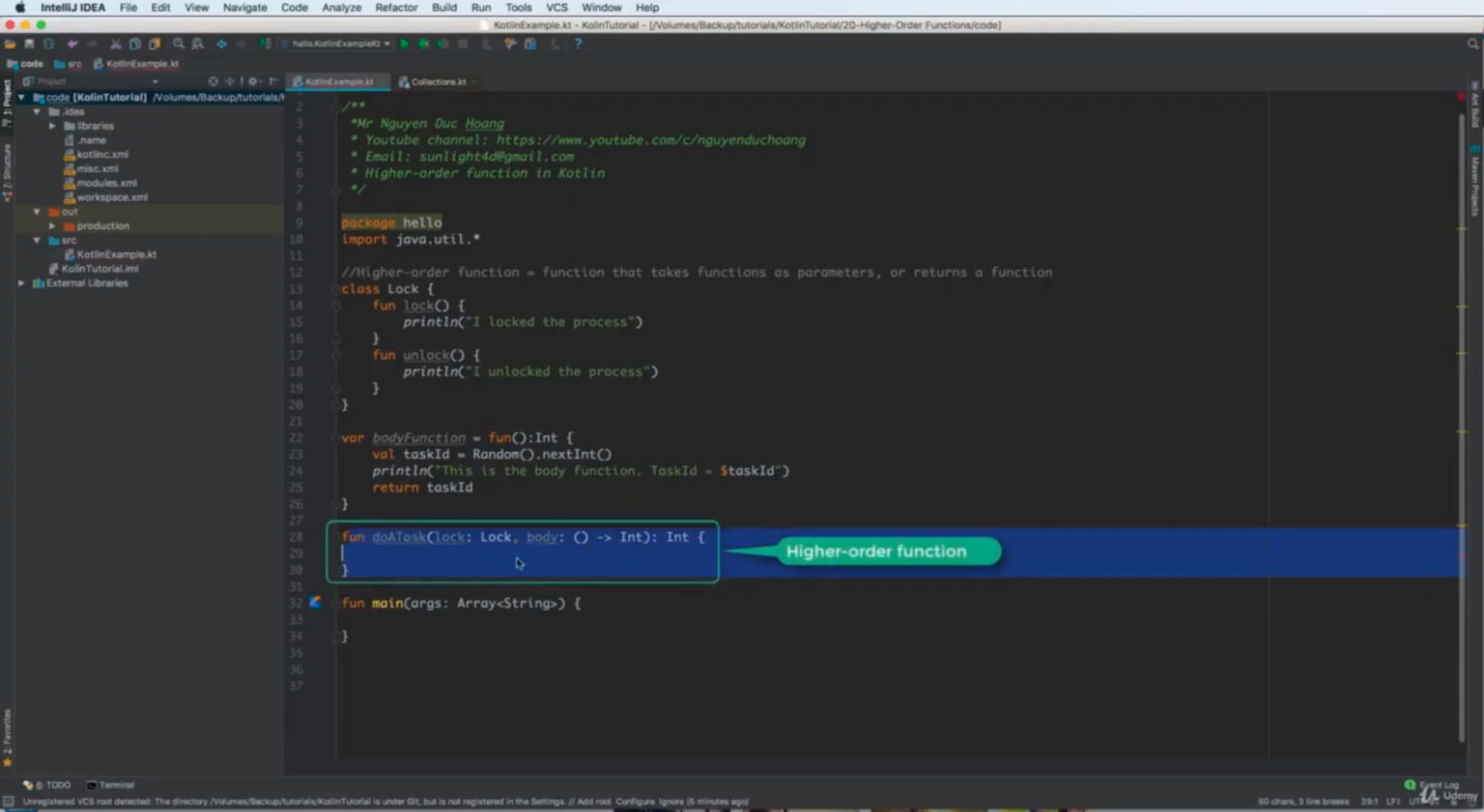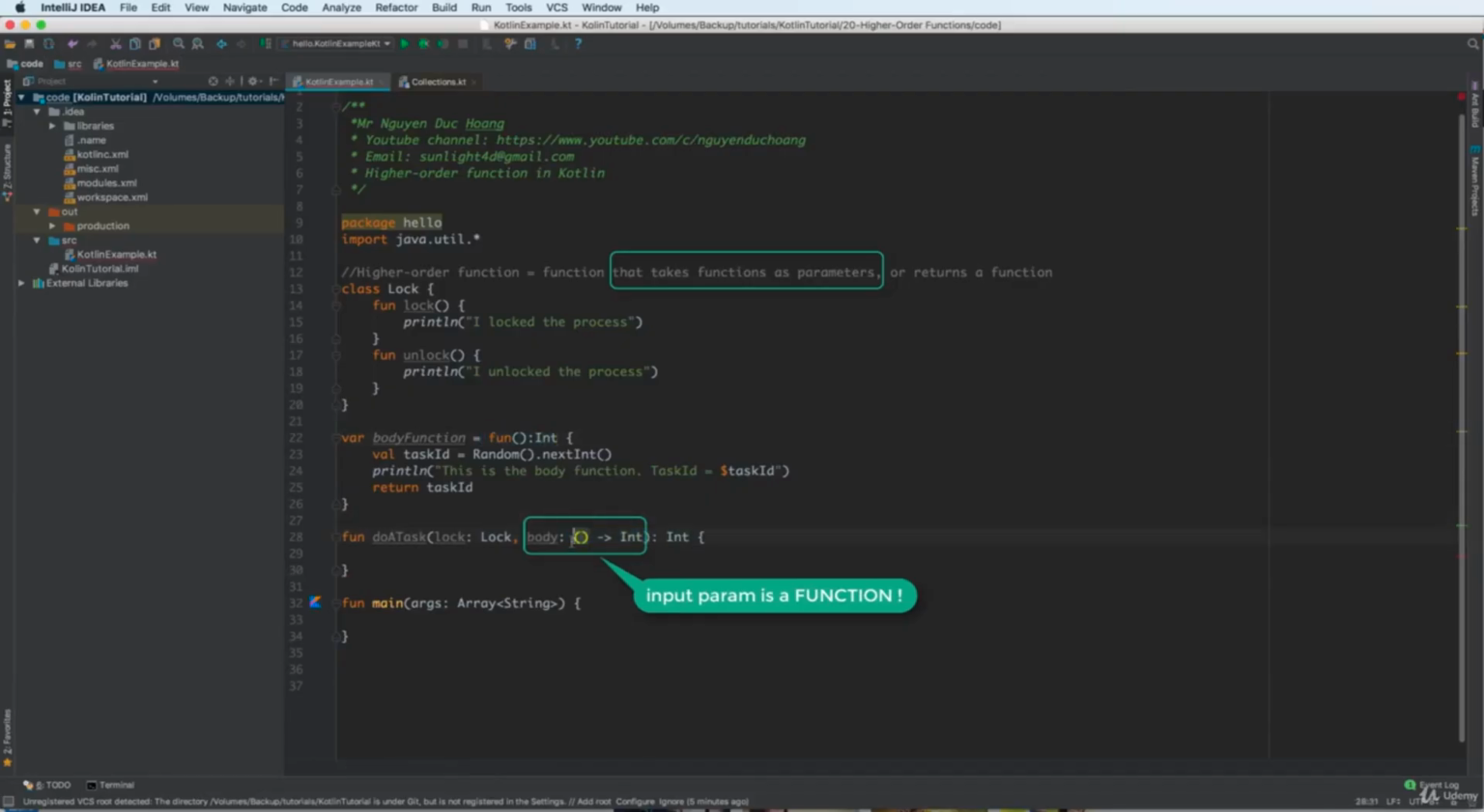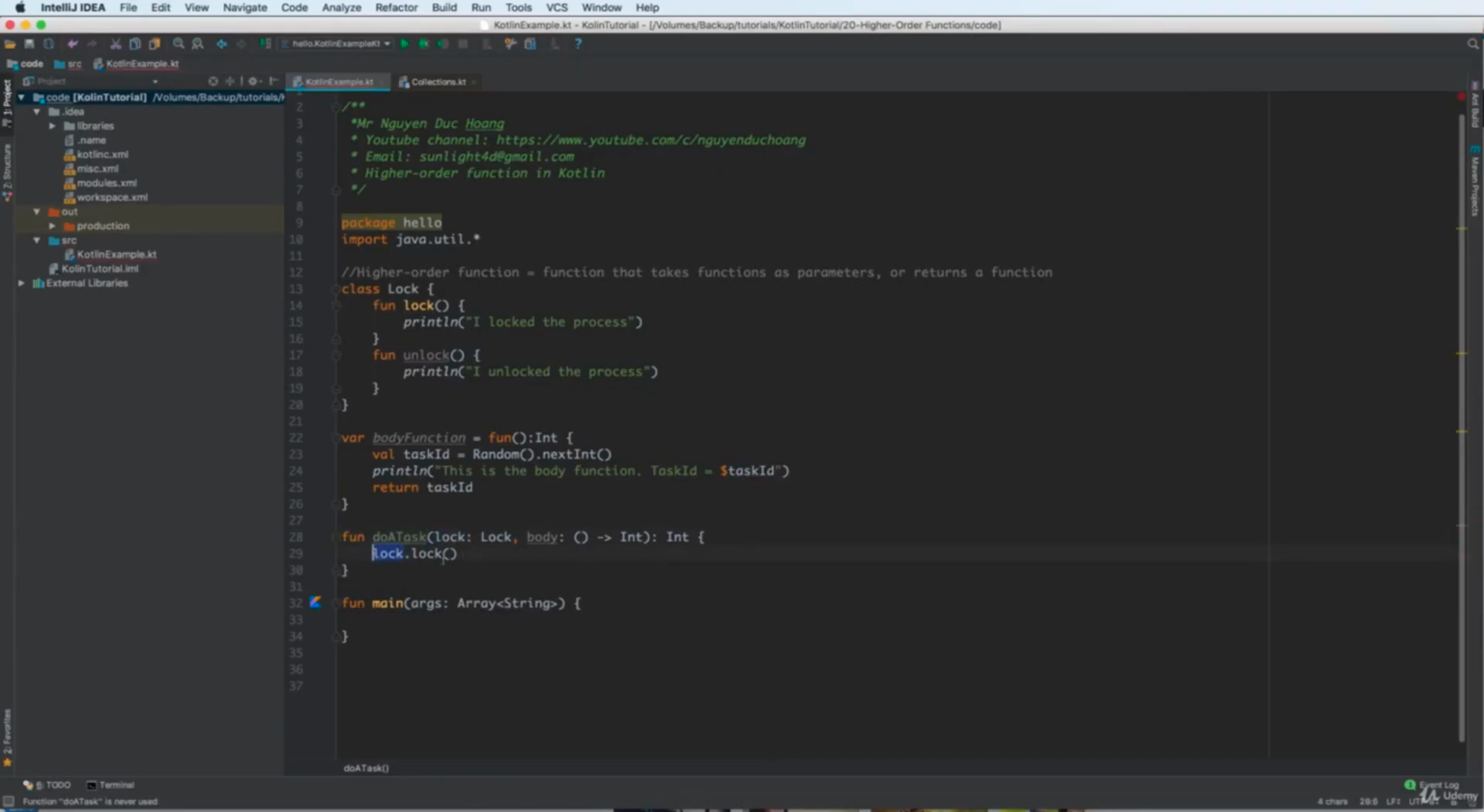Okay, and this is a higher order function. This higher order function will have the property body. The property body is a function, so the input parameter of this function is also a function, and this will return an integer. So firstly I call the log method, or the log function of the object log, to inform that the process is processing, and then I use a try catch.